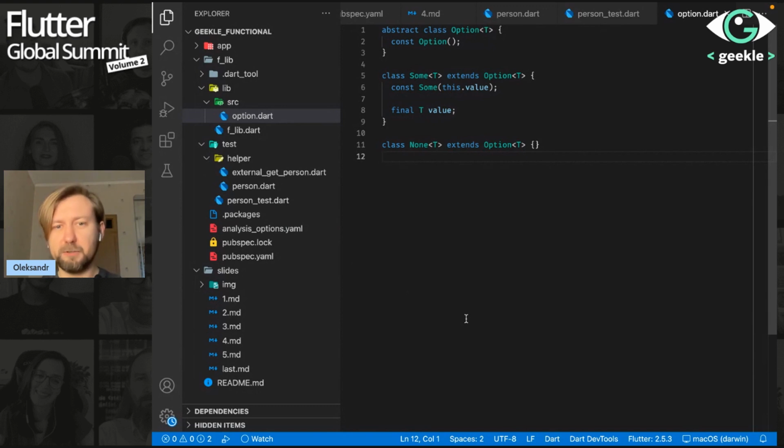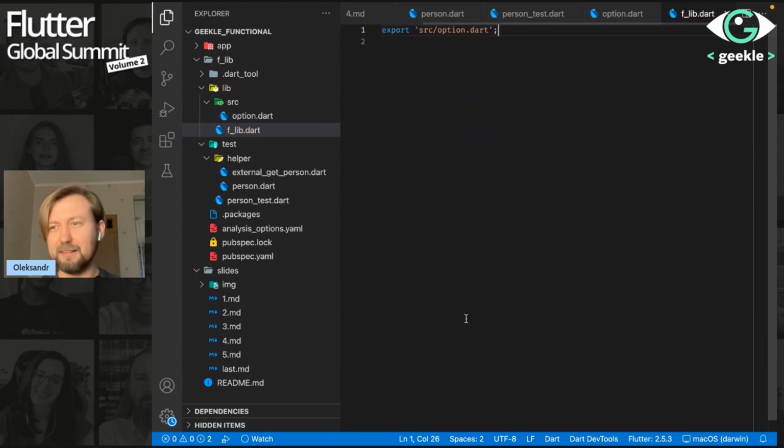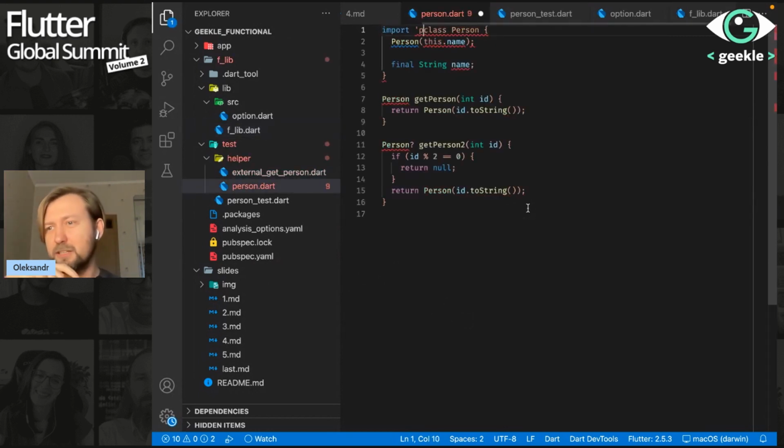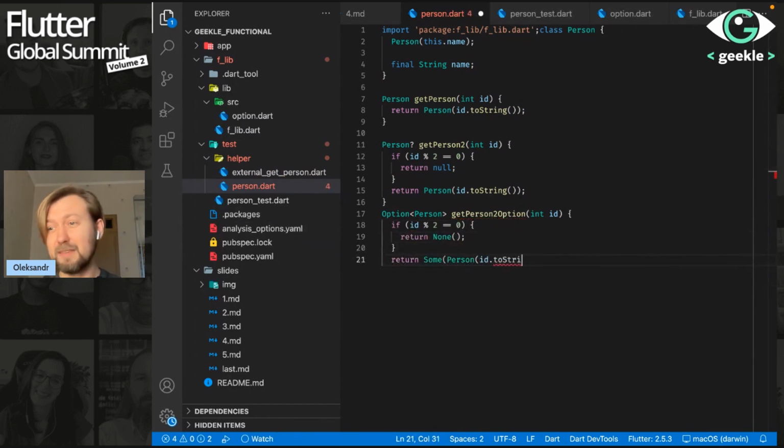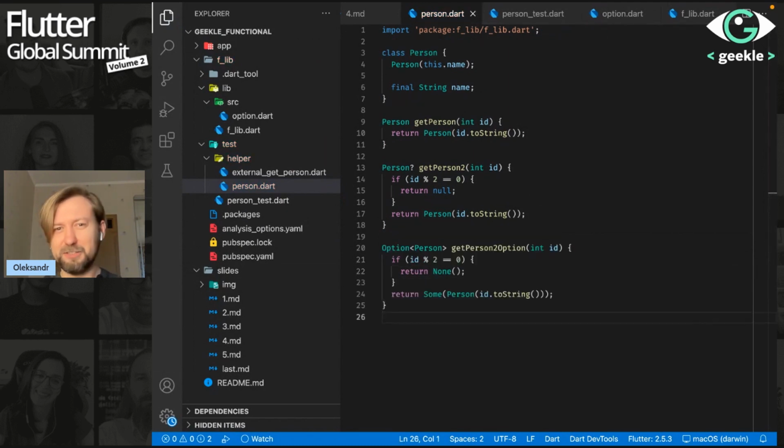So we know how to create good packages. We need to export our option class because it's private for the package now, and we will do the same for all other classes we have. And yeah, let's port getPerson2 to an option implementation. We will import our new library and create a new implementation for getPerson2, but instead we will return an option. Not so much was changed, right?